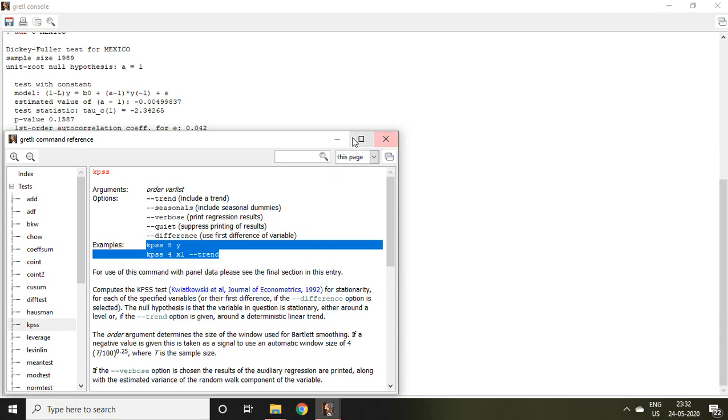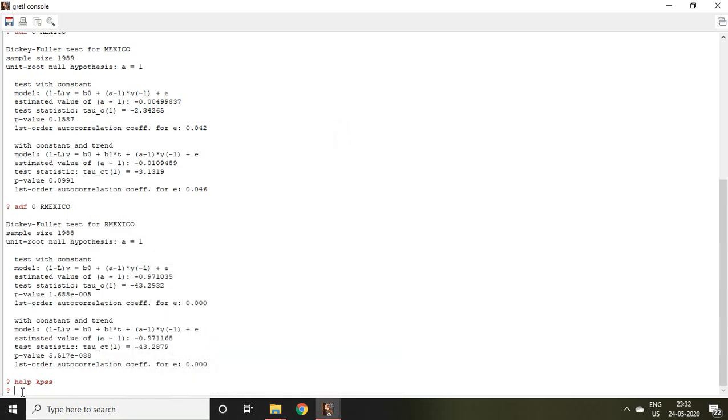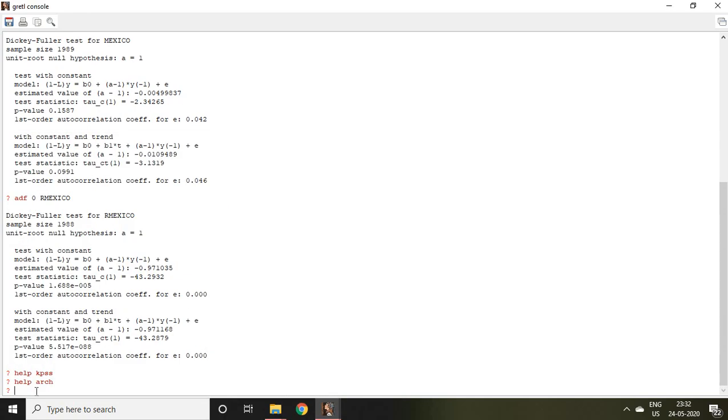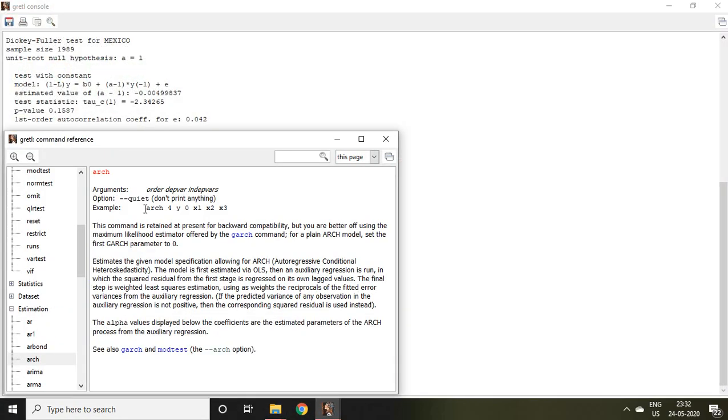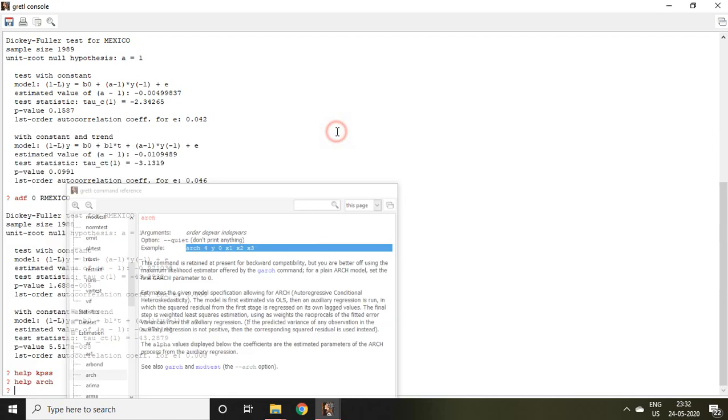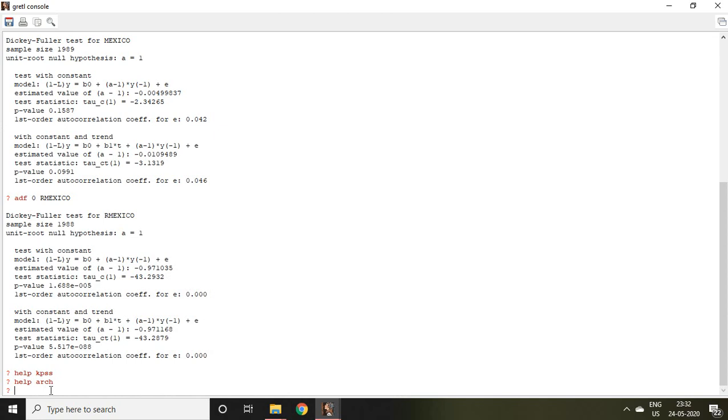Similarly, if you write here help args and then enter, you can find the command of this args test. So simply you can write help and the name of the test, find the command, and apply this command on your suitable data set. So that is all about command-based gretl.